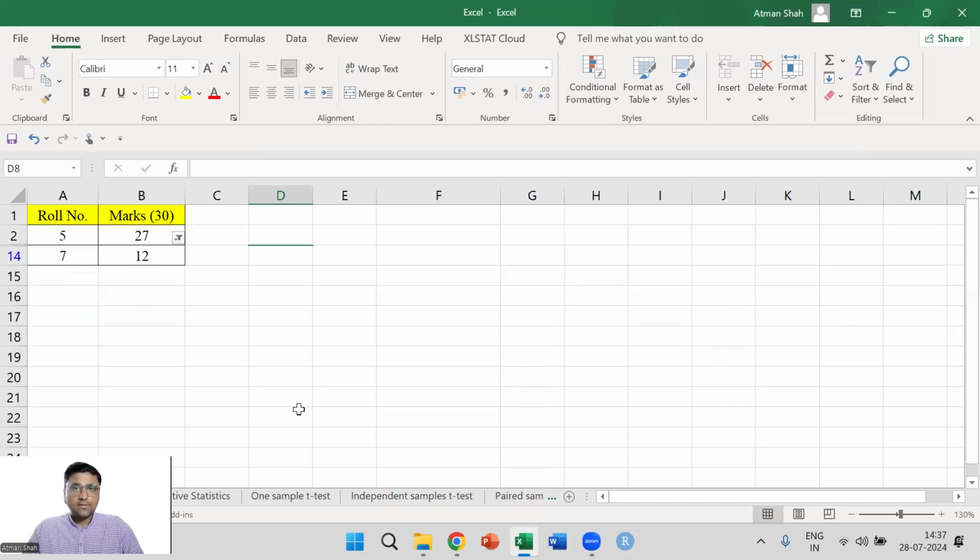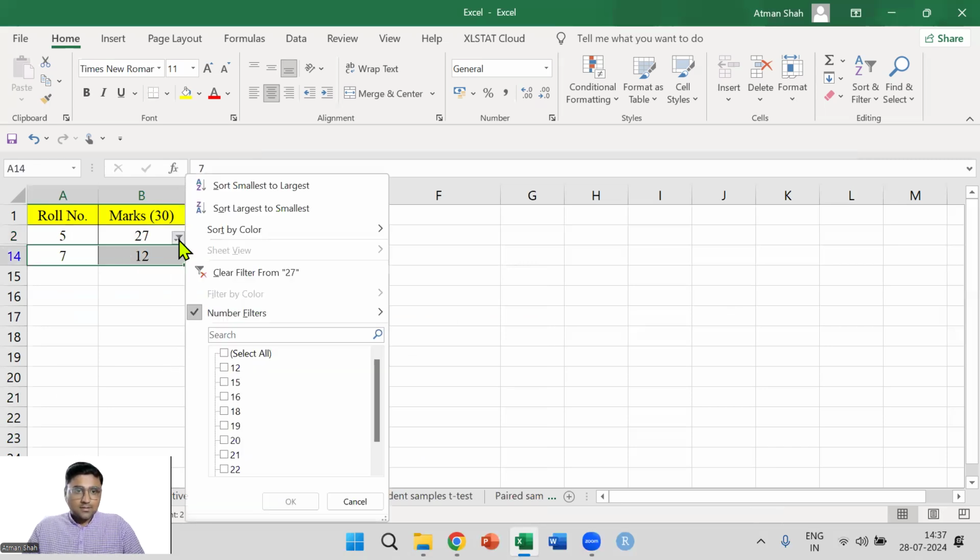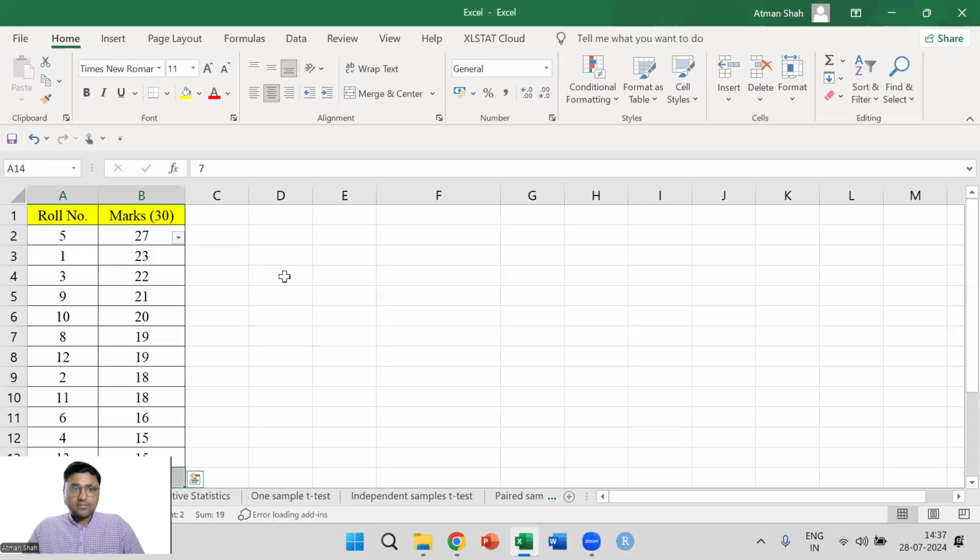Okay. Now do not get confused. Why is this row here? Because the filter option is available here, and therefore it is always there. The first row is always there. So the roll number who has scored below 15 is roll number 7 and the score is 12. So again, you clear the filter.